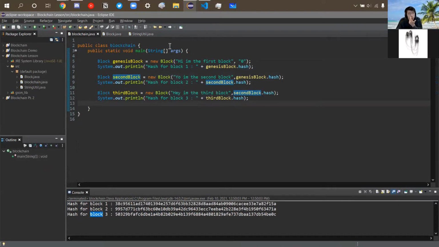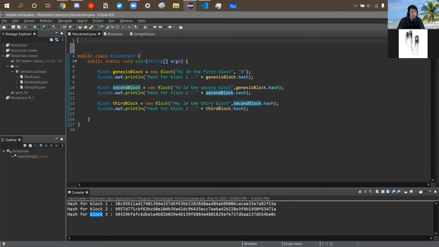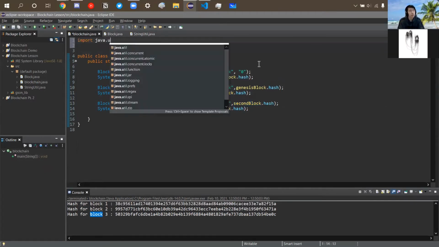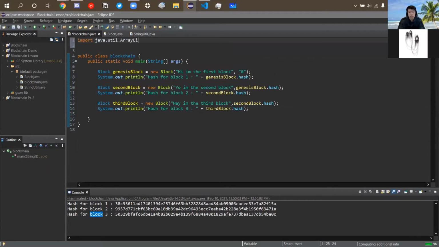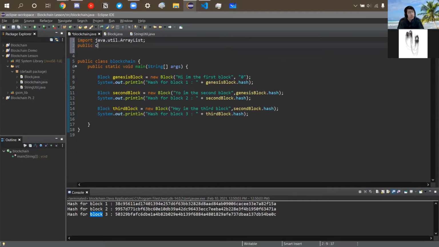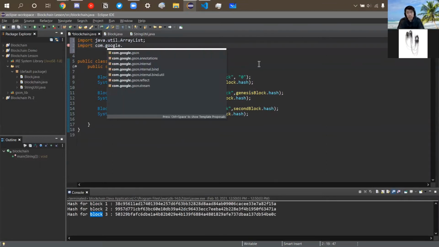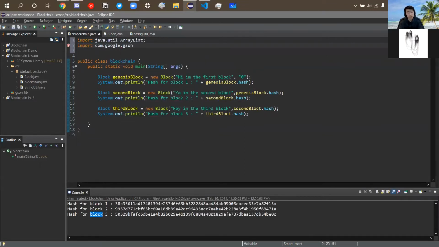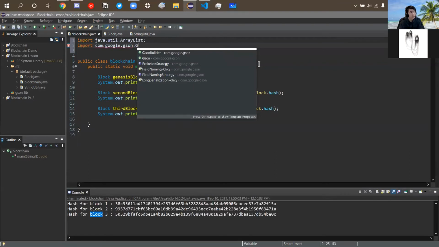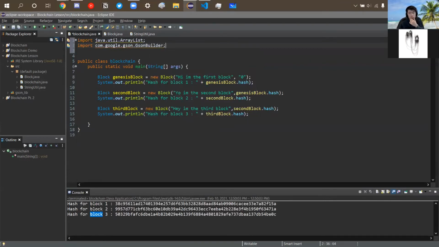And then we need to make this like a blockchain, right? So to make this a blockchain, we're going to import the ArrayList class. Hopefully you guys know what that is. Basically, it's like an array, but it is dynamic, so it's more of a chain, or we can kind of use it as a chain. And I'm also going to be importing the JSON we had earlier.